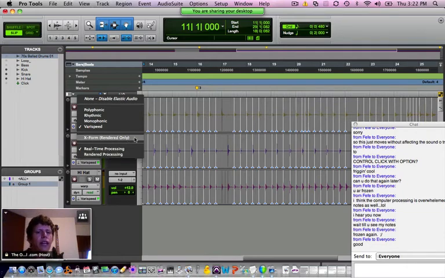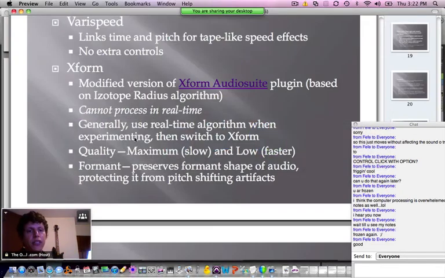Well, now we have this fifth algorithm that is a rendered only algorithm. You don't get the choice of real time or rendered. It is going to render. If I choose this right now, Pro Tools is going to be rendering audio to my disk, and it takes a while, okay? So Xform is based on the Xform Audio Suite plugin, which is a time stretching Audio Suite plugin that you can buy for like $500, right?